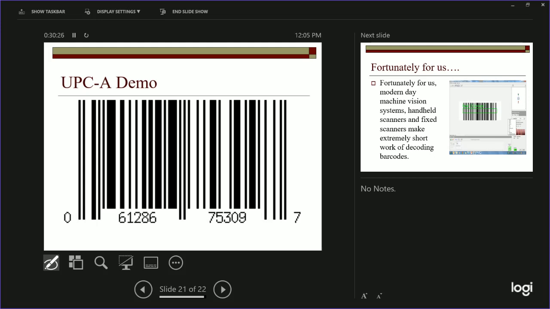Which barcode would you select? Would you select a Code 39? No. Why not? Too long. It's way too long. And we haven't even talked about a data matrix code.